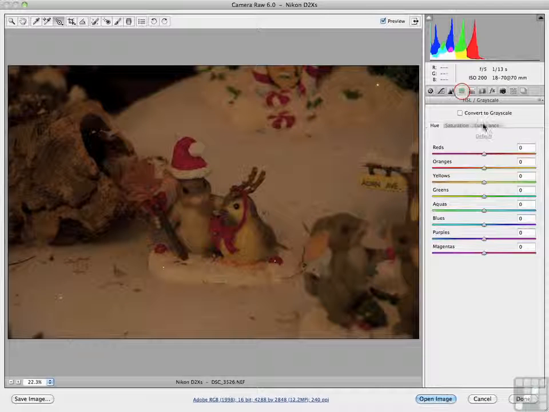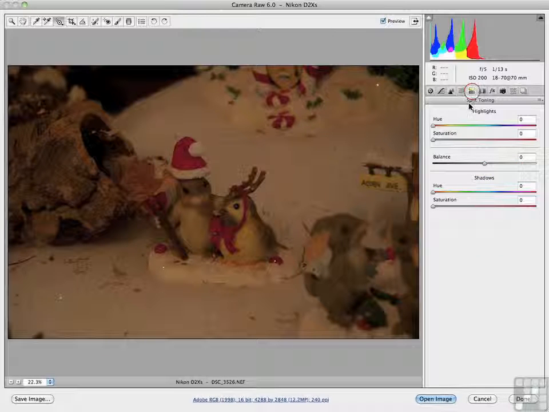The next button over is for hue, saturation, and luminance. This is actually a really good one because you work directly on the image to control it. The next one over is called split toning for highlights and shadows. So in other words, we can control our highlights without changing our shadows or vice versa.